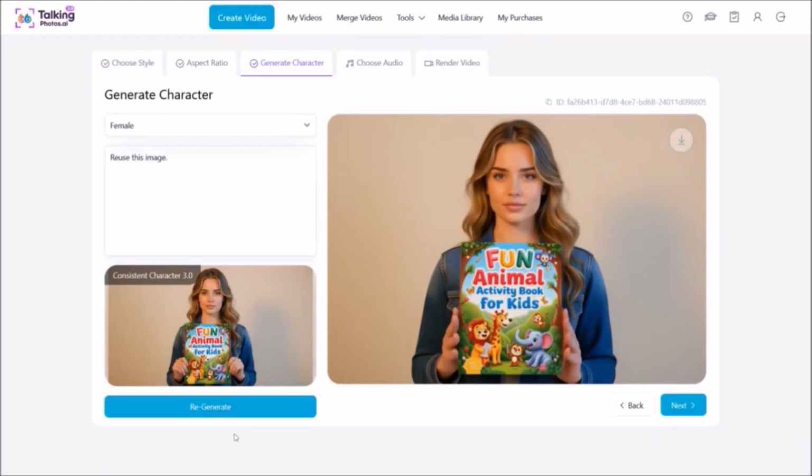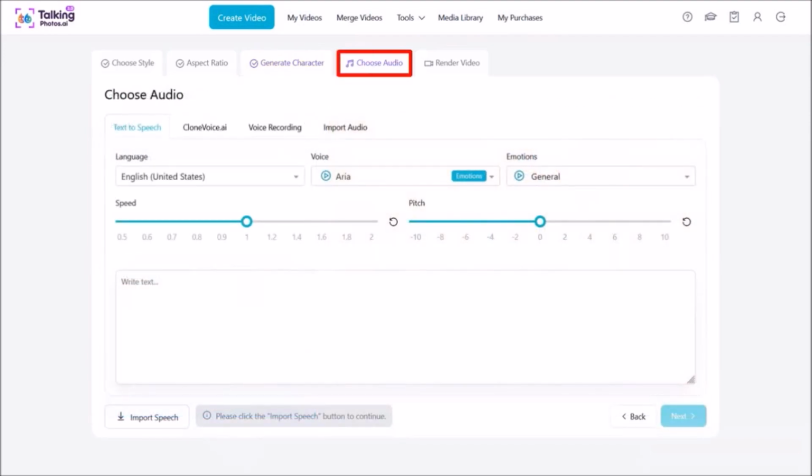And here is the generated image, and that looks fine to me. But you can regenerate it if you want to. And if you hover your mouse over the image, you can use this button to download it to your computer. And then click next. In step number 4, you choose the audio file.